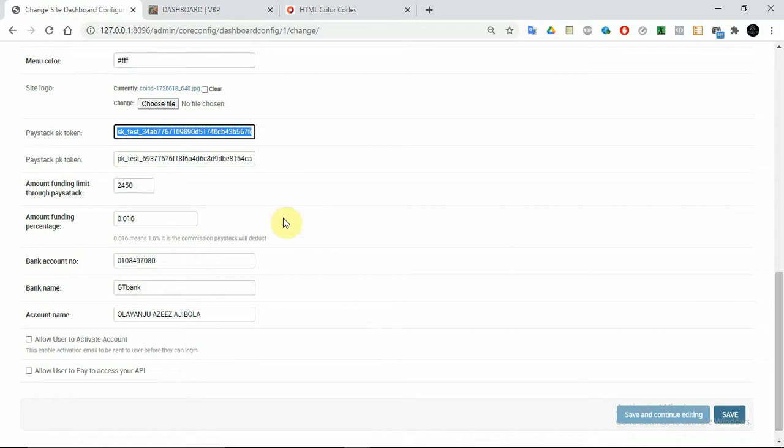Then the funding limit is here. The funding limit is 2450. That's for Paystack, because that's what Paystack requires. So if you intend to increase it, or if your user wants to load more than that amount, they can send it directly to your account. And when they send it to your account, you can fund them as I've shown you earlier. Just request for their username, then fund that person.